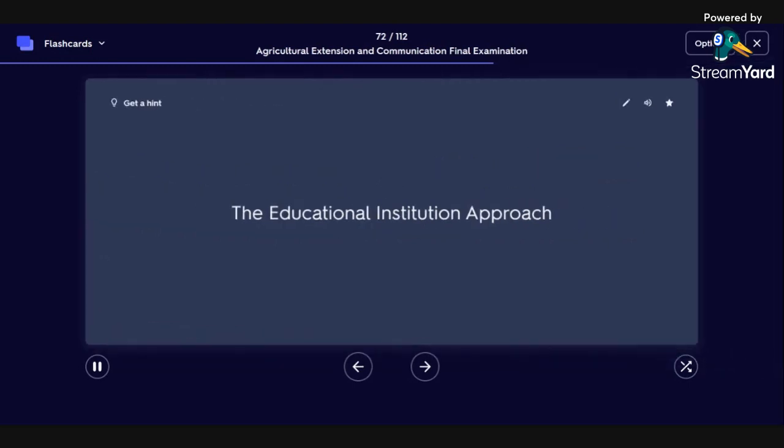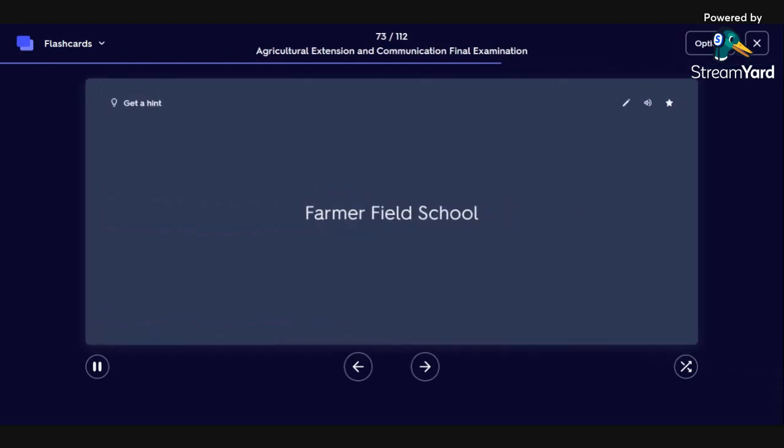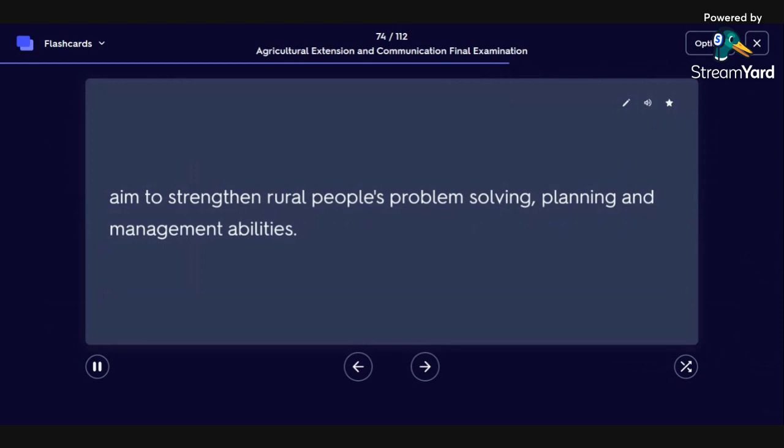The educational institution approach. This approach involves the participation of agricultural schools, colleges, and universities. Farmer field school. Participatory extension approach. Aim to strengthen rural people's problem-solving, planning and management abilities.